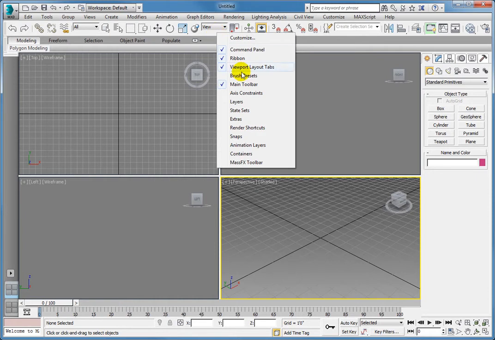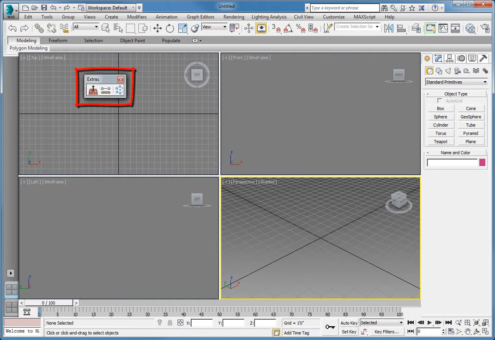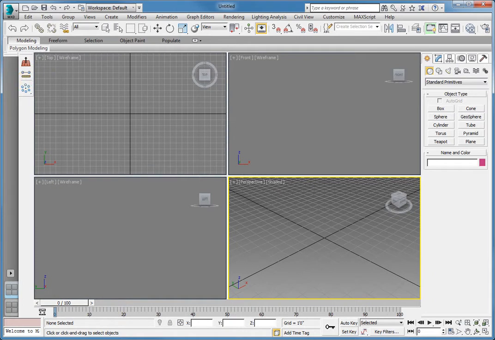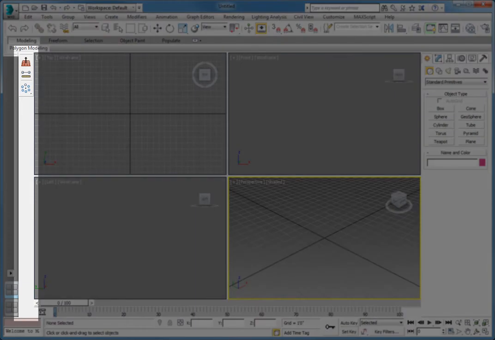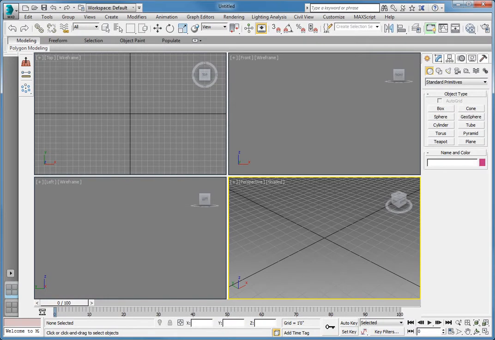Click Extras to open the Extras toolbar in the last known position. Dock the toolbar to the left side of the screen next to the viewport layout tabs by clicking and dragging the toolbar to the left side of the screen. You will see a blue rectangle with an outline that represents the position and orientation of the toolbar. When you see this located to the right of the viewport layout tabs, release the mouse button. The toolbar is now positioned where you want it.